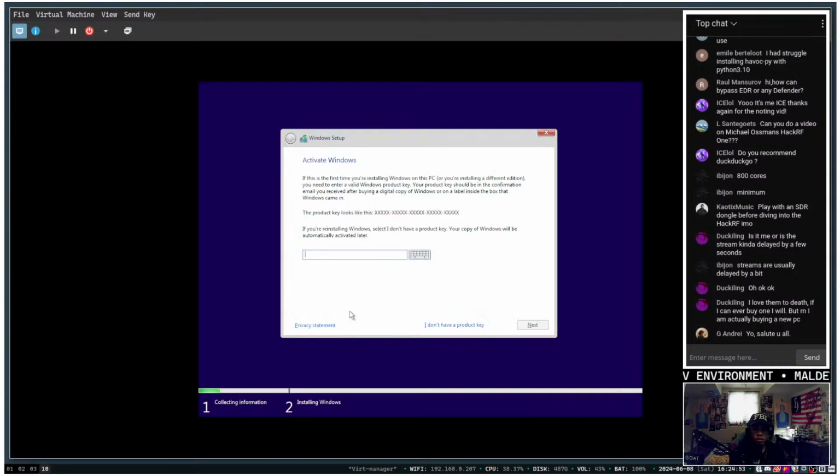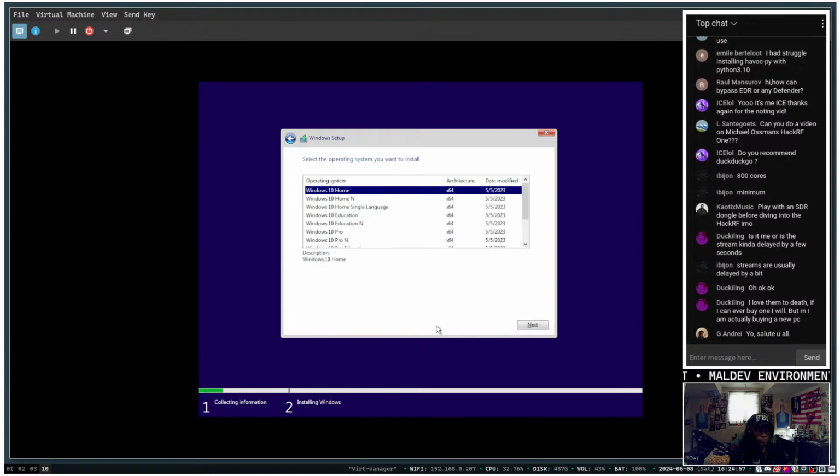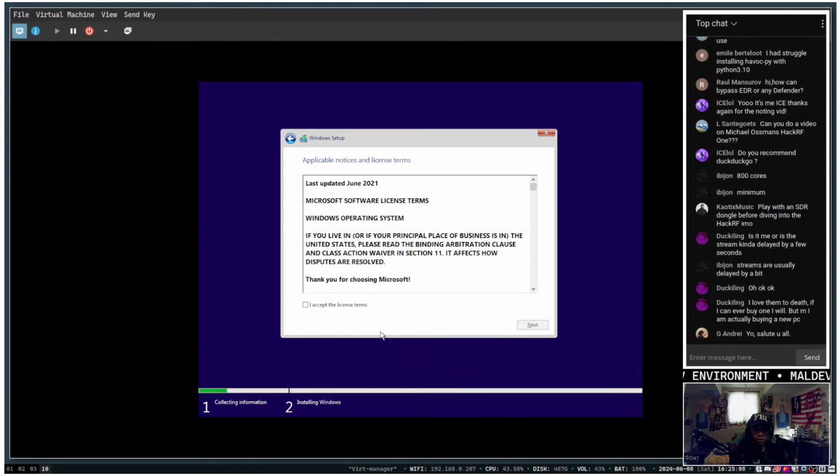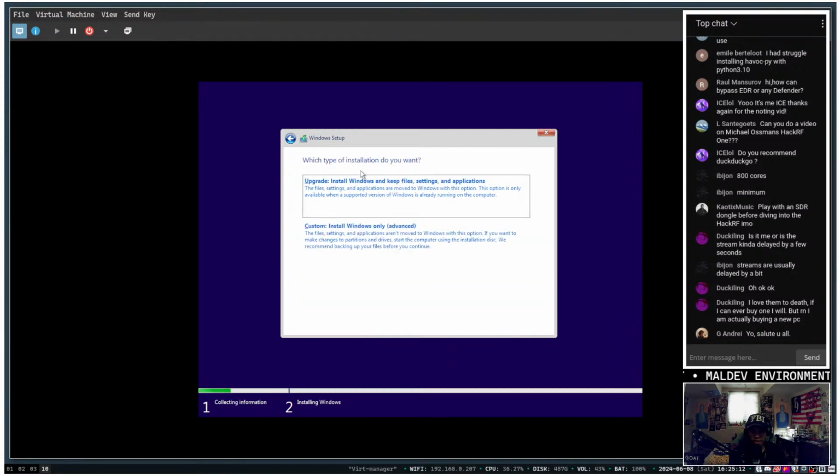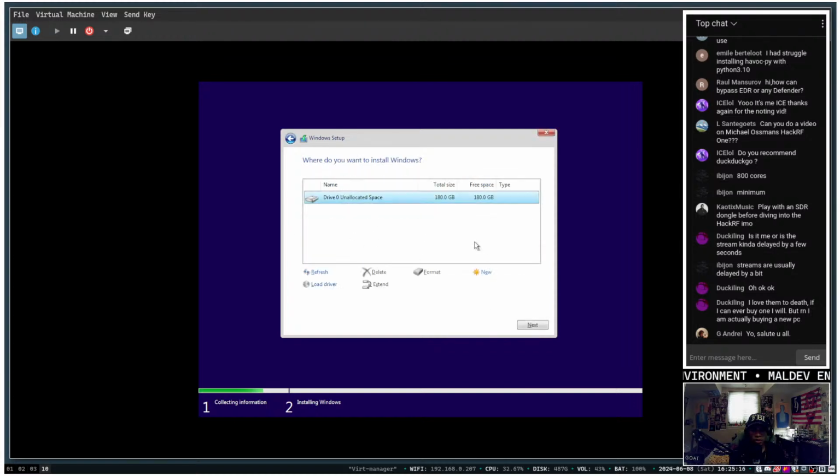I don't have a product key. All right, so we're going to do Pro. Pro tip, if you guys are trying to install Windows 10 offline, Pro makes it really easy to do that. So custom install, yeah, the 180 gigabytes.